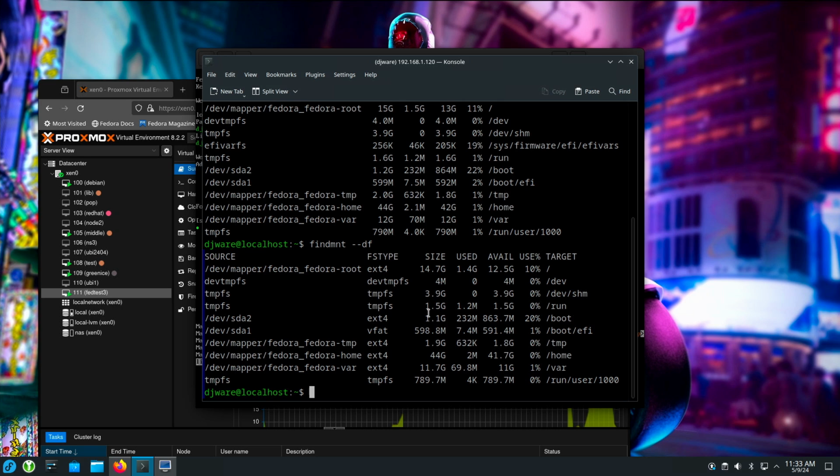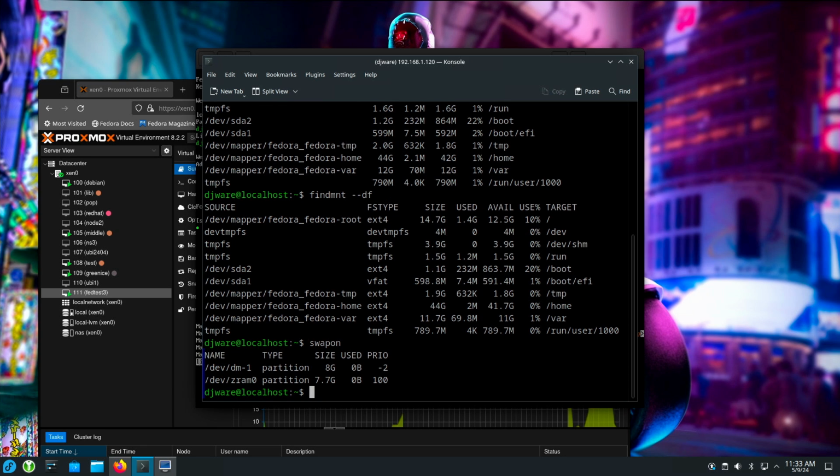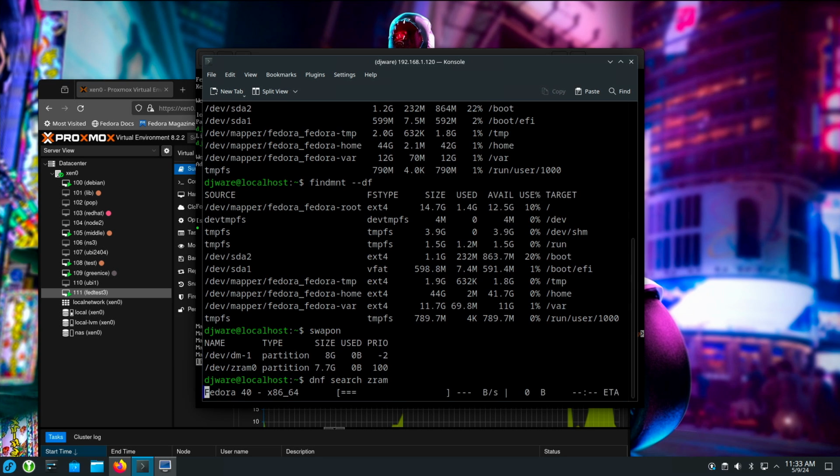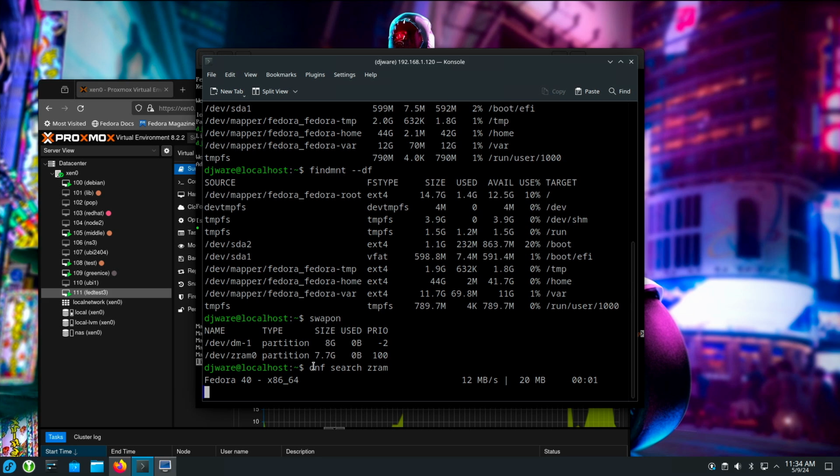And there's my breakdown. So there's my home, my var, my tmp, the 2 boot directories. And then we have 2 here, as you'll notice. I have my dm-1 and ZRAM. So I want to get rid of ZRAM. So how do we get rid of that? I'm just going to do a search for ZRAM.